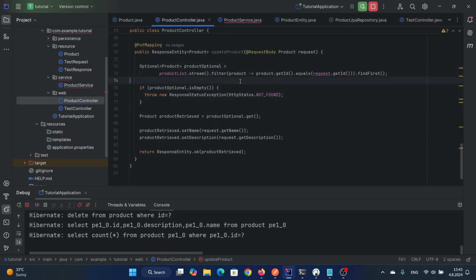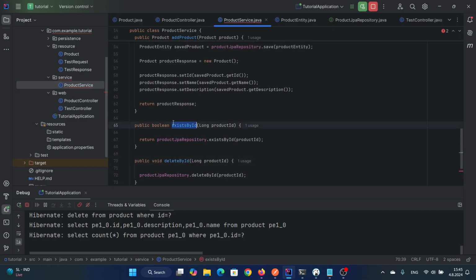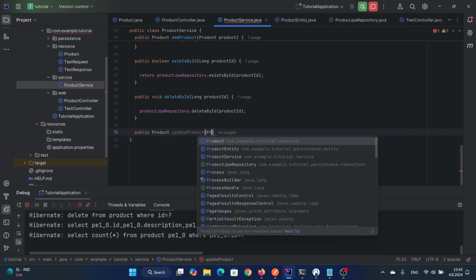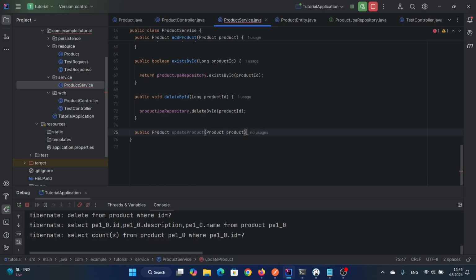So what I'm going to do is I'm actually not gonna do that because we're gonna use the check that we just created, exists by ID. So now let's return a product, and I'm gonna say update product. Now this is gonna receive a product that we wanna update. And now what are we gonna do? So we're first gonna fetch the product from the DB that we want to update. So how are we gonna do that?